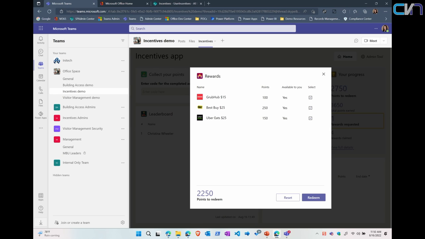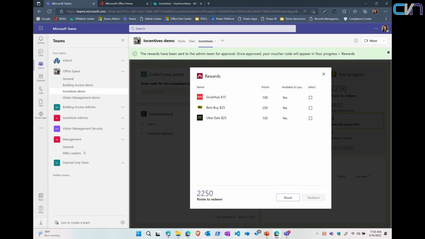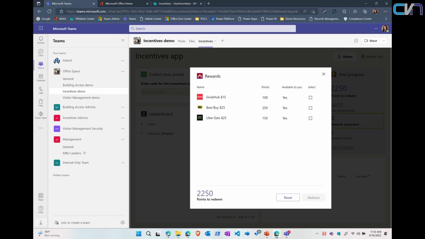So what you'll see now is as I'm clicking and unclicking, you're going to see it deducts or adds or subtracts from my total. Then I can go ahead and redeem. Then when I click redeem, they'll go through an approval process. There's a flow that's running on the back end. And then what'll happen is it'll get sent off to whoever needs to distribute these gift cards that this person is redeeming.